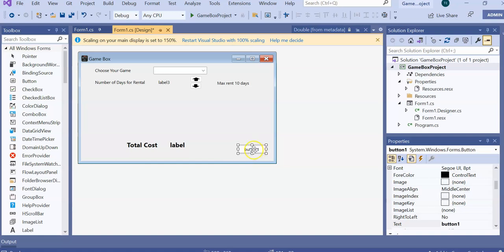Maybe clear or submit, I'm gonna take care. Now the second thing, shipping. So for the shipping, we're gonna work with the radio button, okay? So we have maybe three kinds of shipping. Before we talk about radio buttons, I have to add something else.